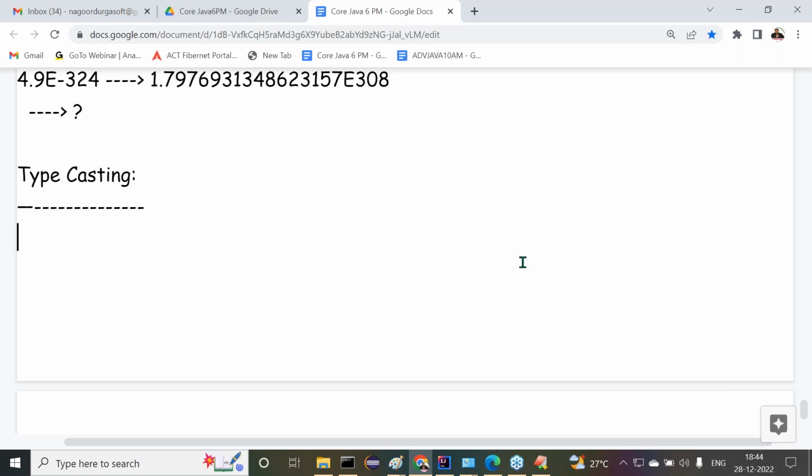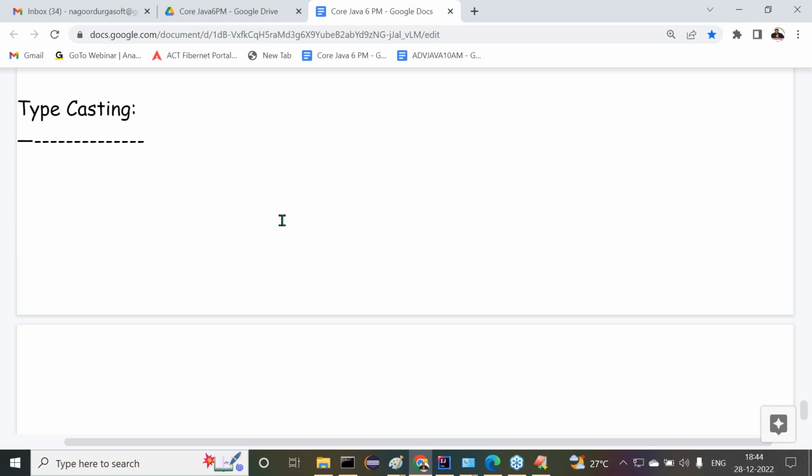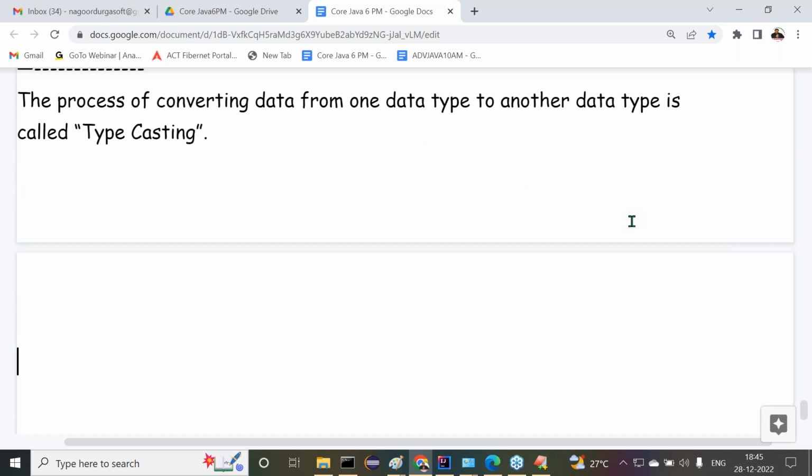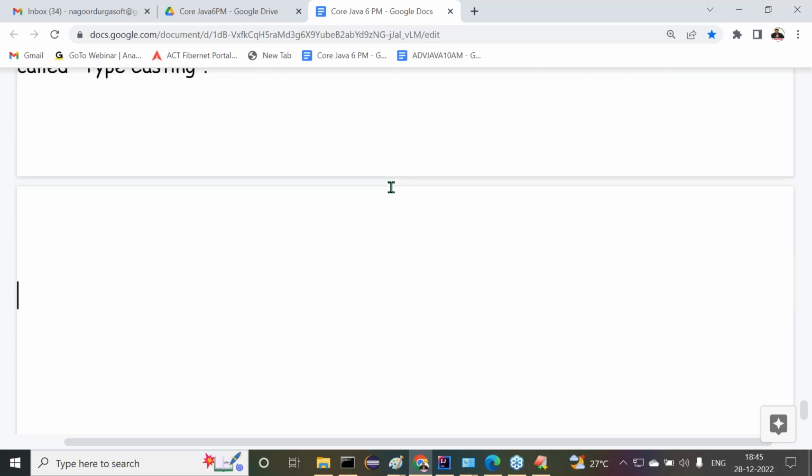Simple definition, guys. No need to go for too complex a definition. What is the meaning of typecasting? What is the purpose? The answer is very clear. The process of converting data from one data type to another data type is called typecasting. That's it. What is the main advantage of this typecasting?